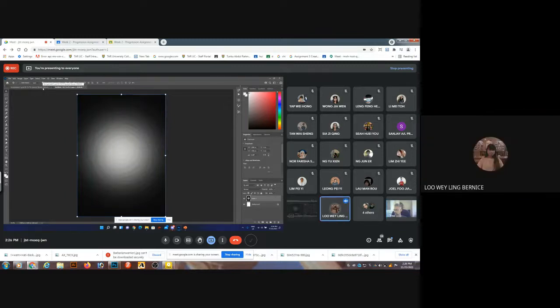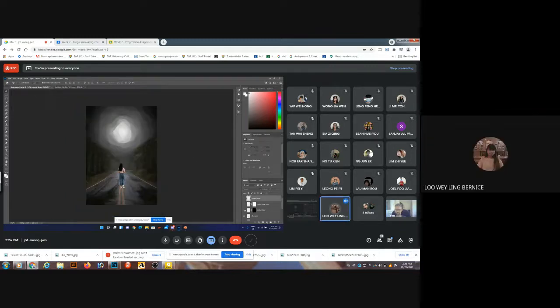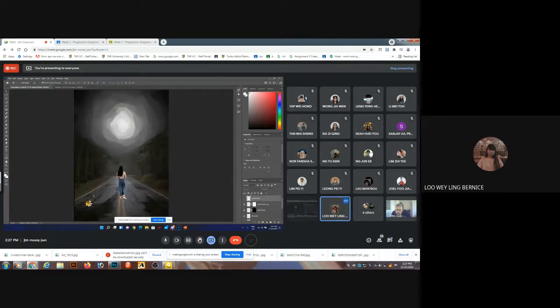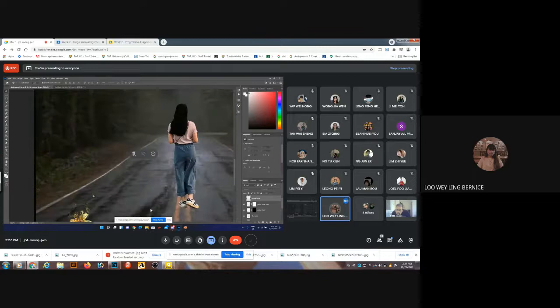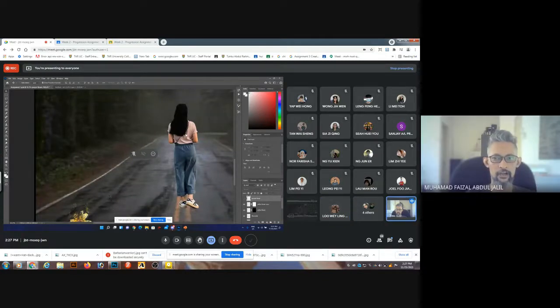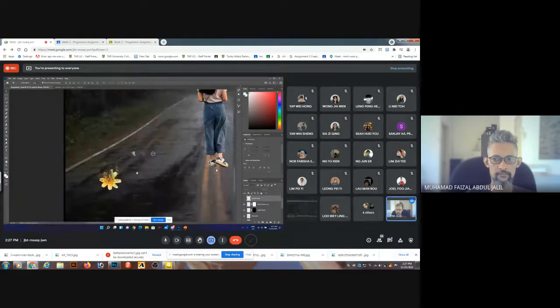Other than that, Bernice, can you share more? I haven't done it yet, but for the flower ones, I did the dispersion effect. How can you actually create the shadows right here?